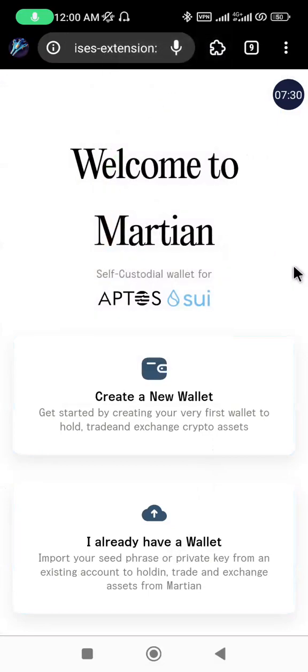Going forward now, maybe you already have a wallet with Martian or with Aptos before. Martian is a wallet under the Aptos blockchain. So there are several other wallets under the Aptos blockchain as well. We have the Petra, and we have the Ethos, which is also on the Aptos blockchain as well as Sui.